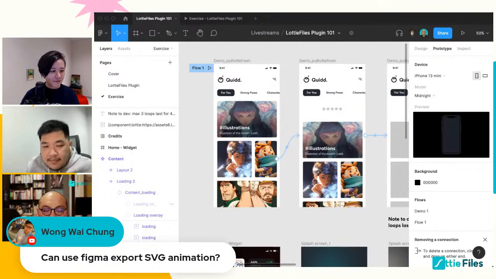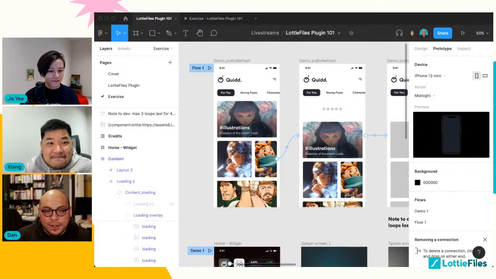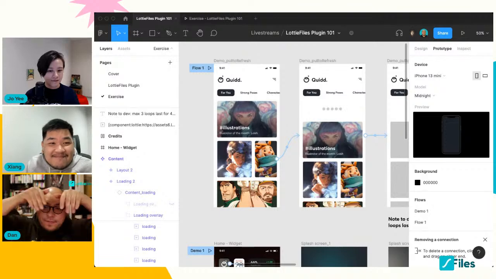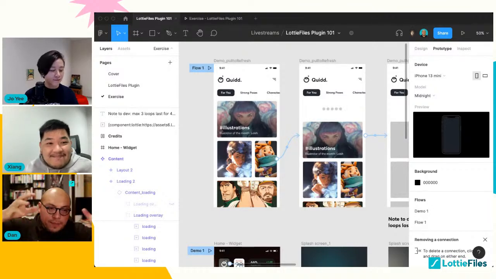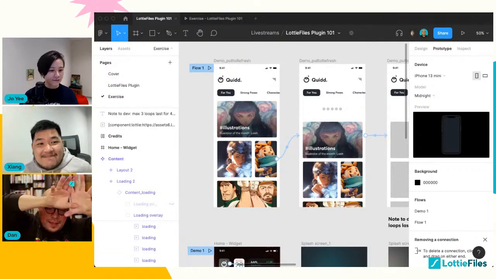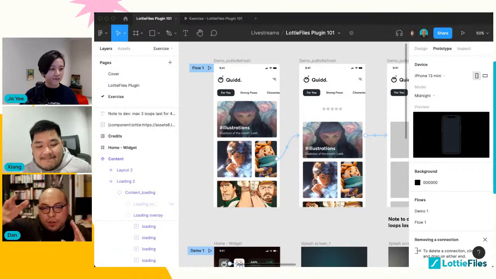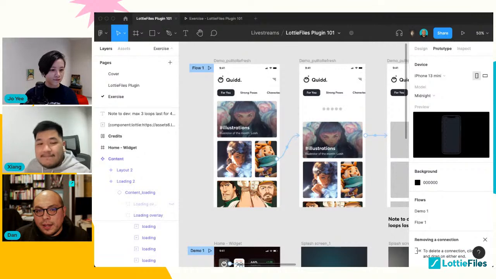The short answer is probably not, but you can do some hacking. For example, what I would do is create different frames of SVG inside my Figma prototype. Let's say I have 20 screens, I can use the smart animate feature that we have in the prototype in Figma, and I can animate those SVGs. But exporting the animation to SVG and Lottie is not possible yet. We hope that answered your question, Wong.